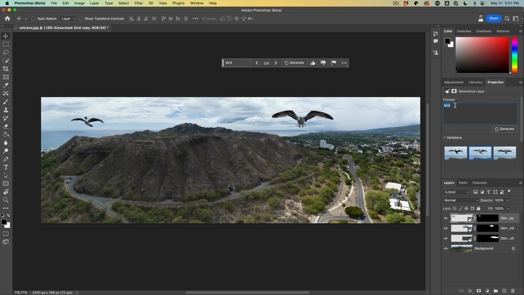Now, we can try to get a more accurate bird. So say, for example, rather than bird, let's type in seagull. And now we're going to generate and see if it gets a seagull. Sometimes it gets it right and sometimes it doesn't. One of the things that's going to happen very quickly is this is going to get better. If you've used any other generative AI, there we go. It's a seagull for sure.